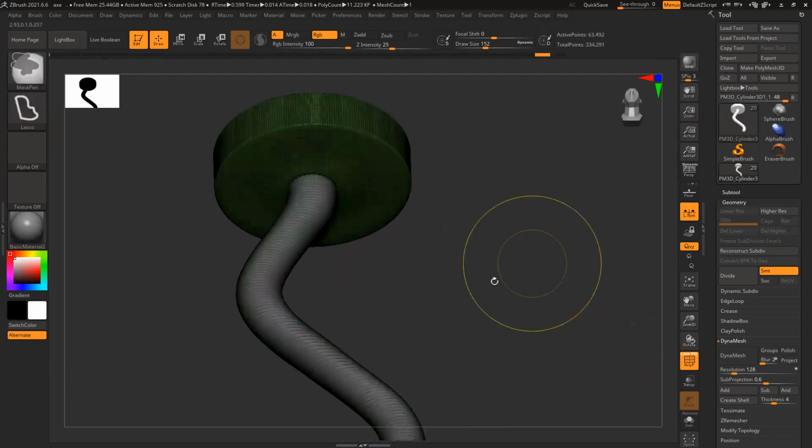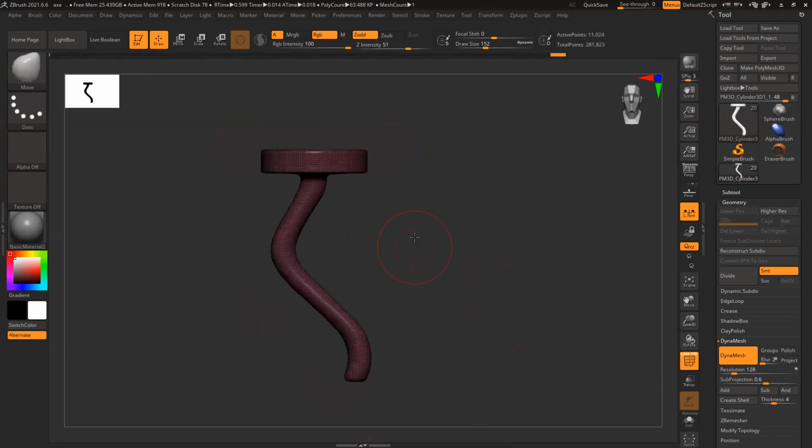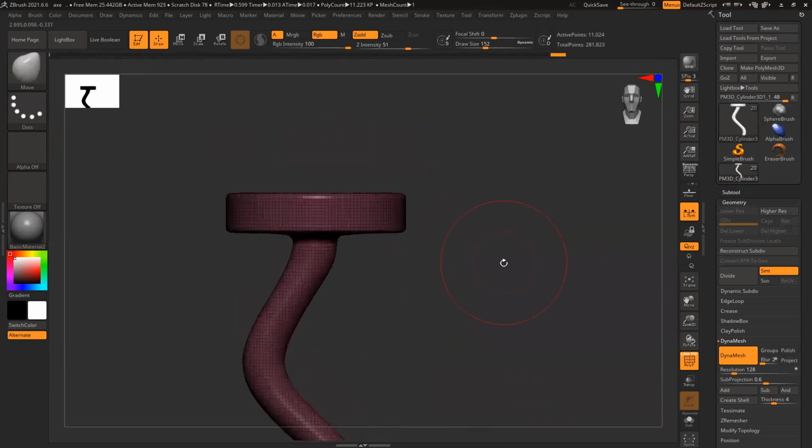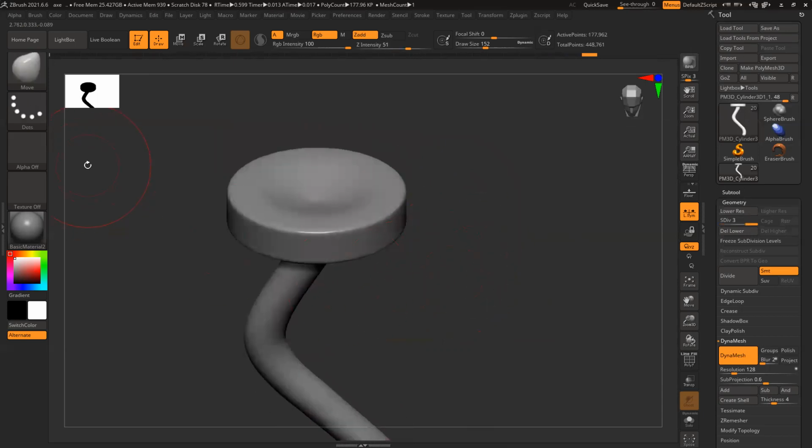So how do I do it for the same polygroup? This polygroup is different, this polygroup is different. Just select the model, Control W, same polygroup, Dynamesh. Now it's a single solid geometry. Now if I want, I can increase polygon or subdivision, Control D. So it will become slightly smooth. Control D one more time, decently smooth.